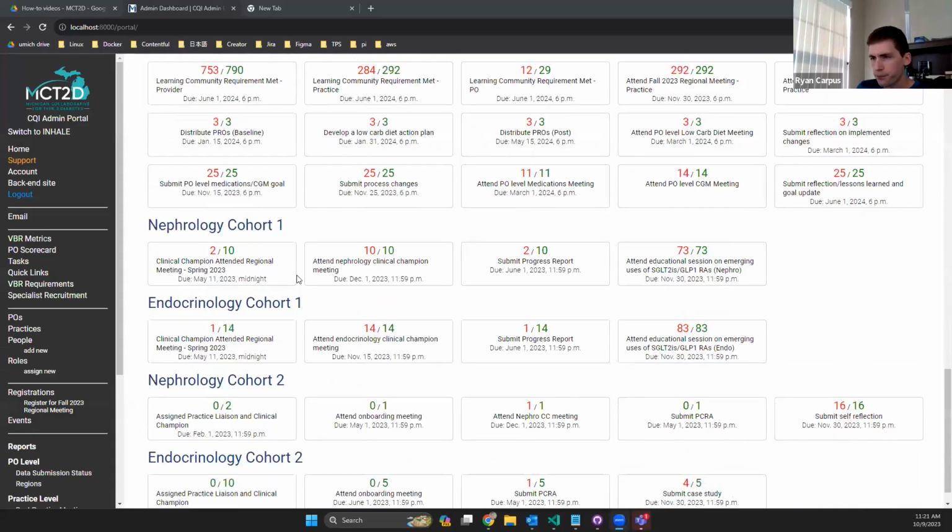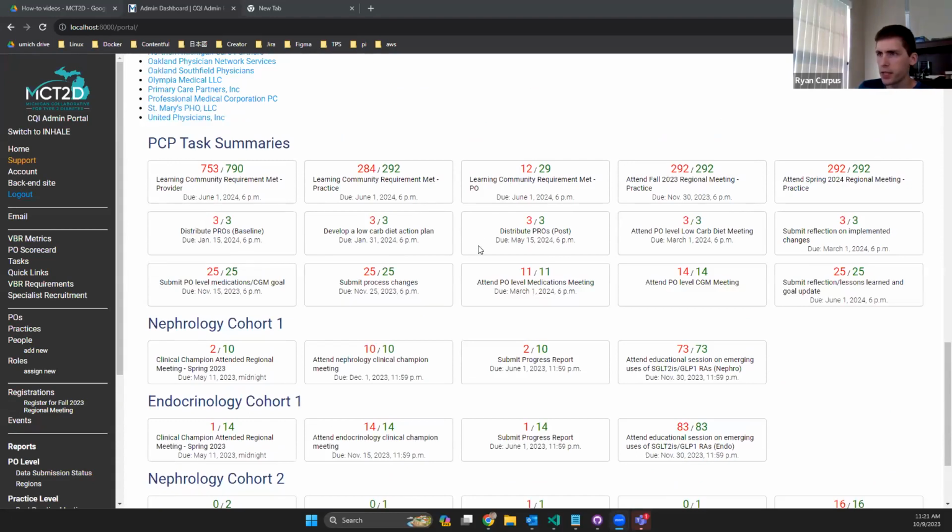So on the homepage, you will see numbers, much smaller than this, related to your PO. And these are the task summaries. The way this is set up is such that if you click the red number here, this is the number of tasks assigned throughout your PO that are not complete. And the green number is the total number of tasks. So if nothing has been done, this would say 790 out of 790. If everybody has completed their requirements, it would say 0 out of 790. You can click these buttons here, and it will show you those relevant tasks.